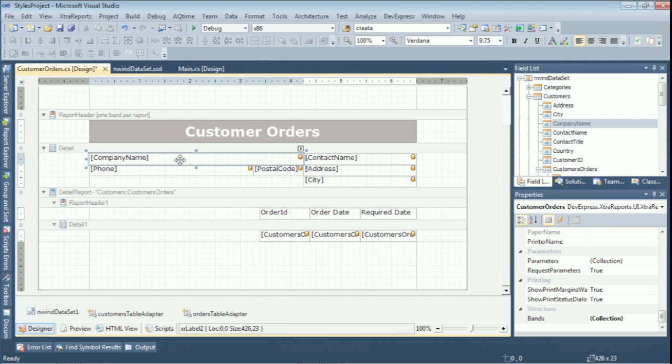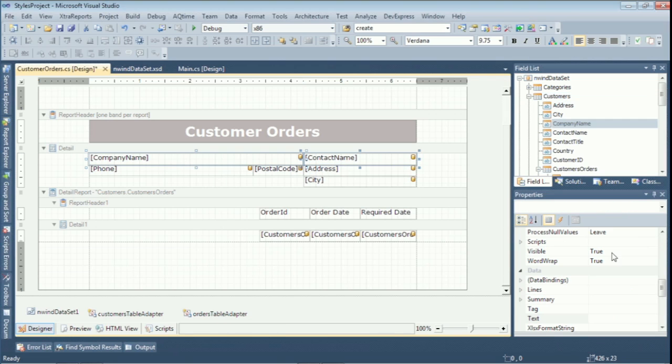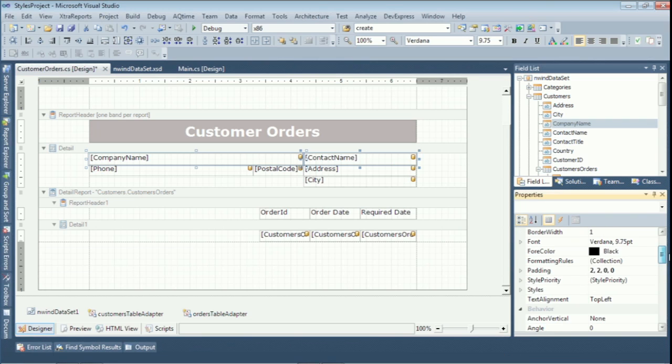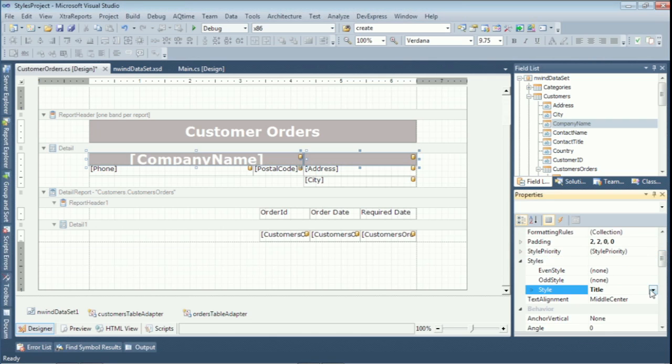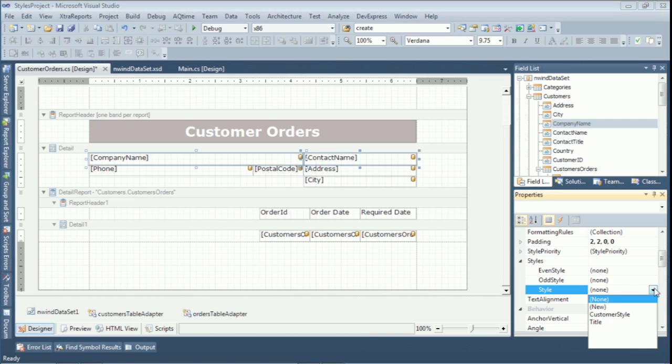The next thing we're going to do is set the style of these two things to the same style. Notice I selected two controls, but since they're both XR controls, we can set these properties simultaneously. So let's go to the style, and let's set the title style. Uh-oh, didn't work. We want customer style. Oops, I didn't select it. We want customer style. There you go.